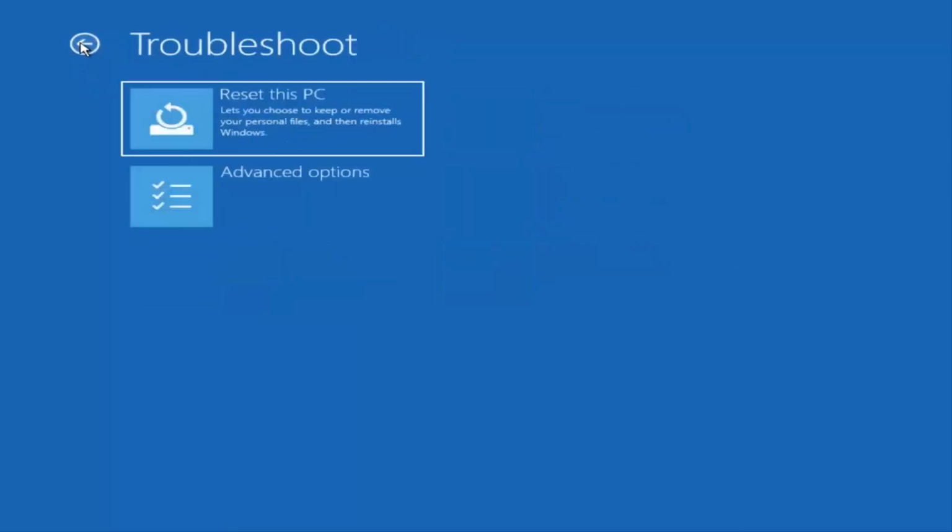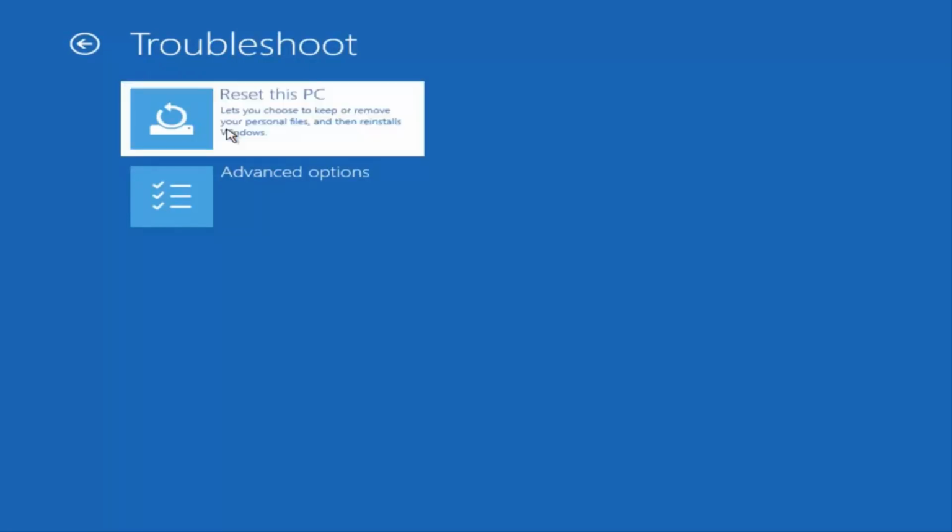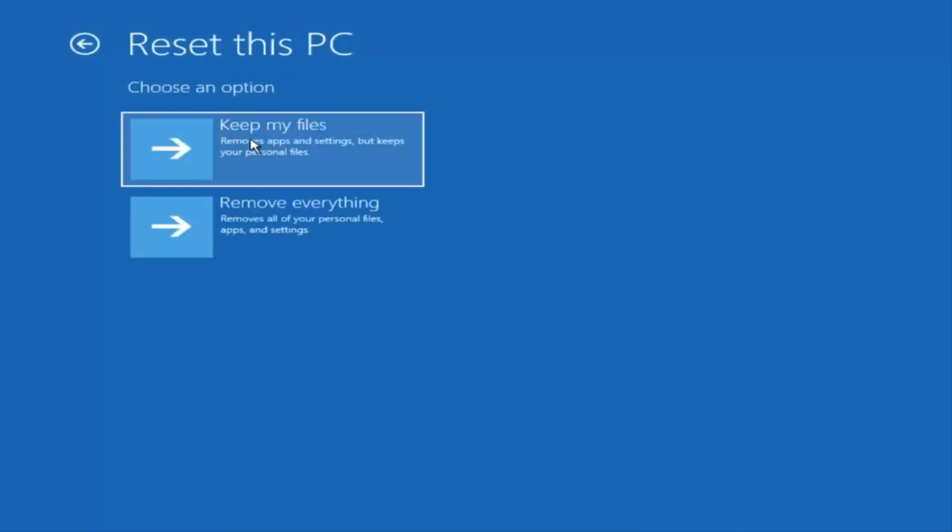And the last thing we didn't really talk about yet that I've been holding off till the end is to reset your PC, which will let you choose to keep or remove your personal files and then reinstall Windows. If you select that, now there are 2 options to keep your files and remove everything. So you have to understand that where it says keep my files, it's not necessarily going to keep all of your programs, because it even says right here, remove apps and settings but keeps your personal files. And the second option is basically a clean reformat of Windows 10, which will remove everything. So I'd recommend trying to keep your files as your first bet if you get stuck at this point. And then if that does not resolve the issue, then try just removing everything. And then hopefully at that point you should be good to go.